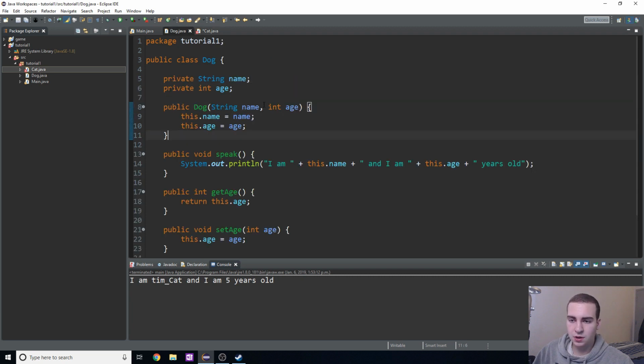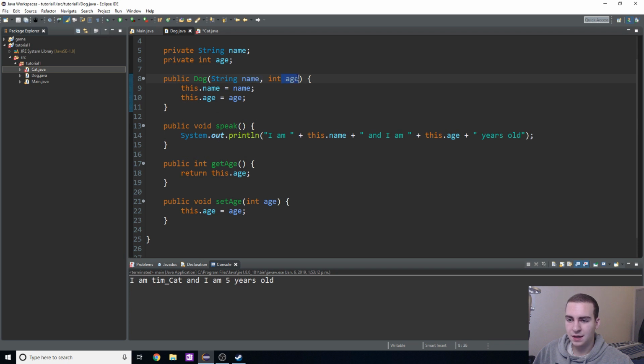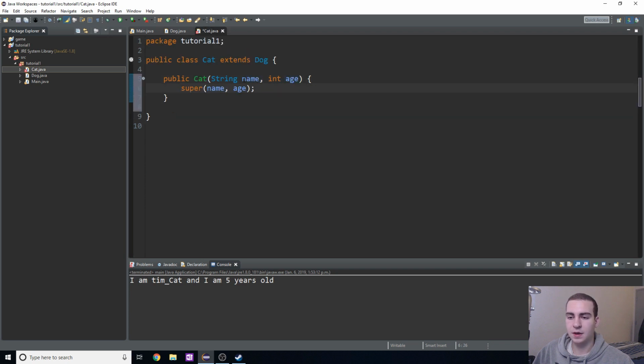Since in our dog class we get name and we get age, we need to make sure that we have a constructor inside of our cat class that gets name and gets an age, and we have to explicitly call our superclass constructor, which is going to be the dog constructor, using this syntax, super, and then we give it the name and we give it the age. Now, this doesn't stop us from being able to type in other properties or other attributes. So for example, I could do something like int and, I don't know, food or something.